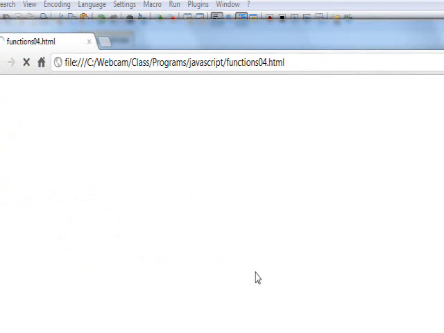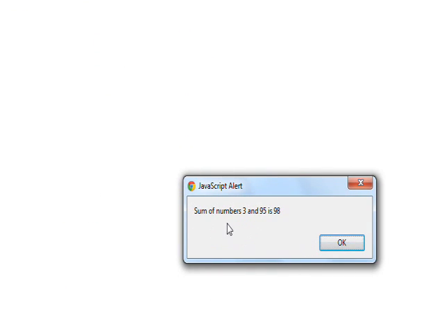So if we launch this in Chrome, we get the message the sum of numbers 3 and 95 is 98, where the 98 is the returned value.